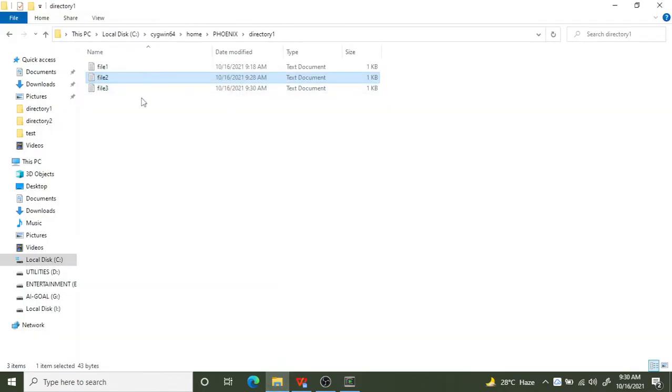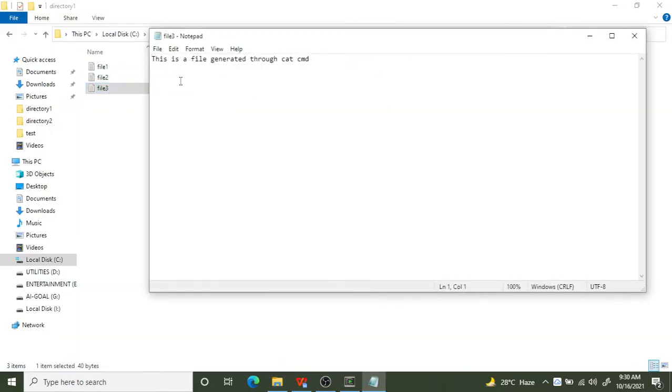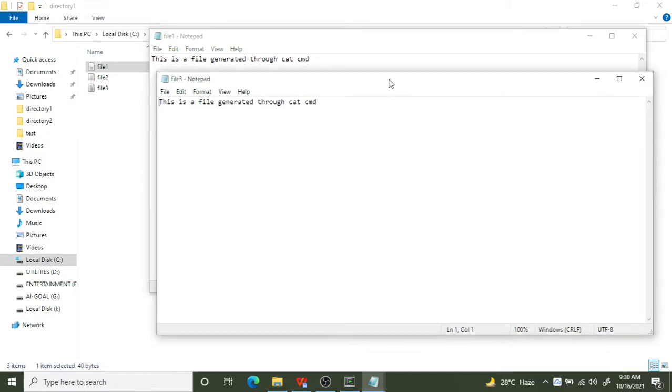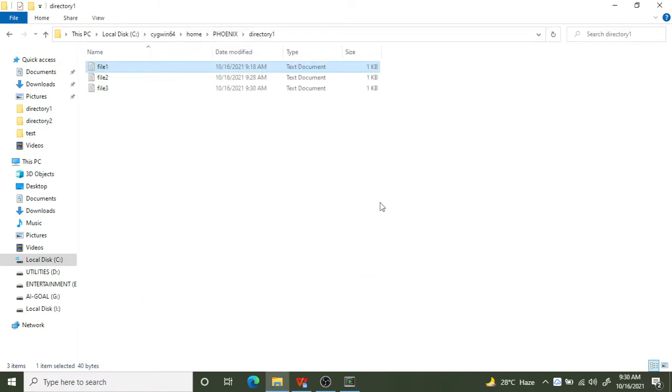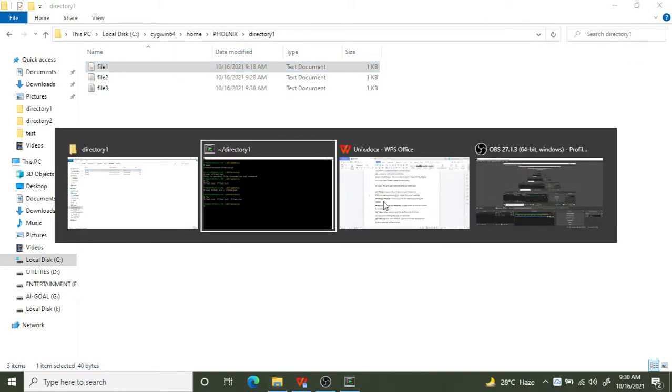Just go to the folder and see, yes, it's created. Let's see: this is a file generated through the cat command. If you see file1 also, both have identical content. This is file1 and this is file3. See here, this is a file generated through the cat command. Both are the same. Now let's go to the next command.